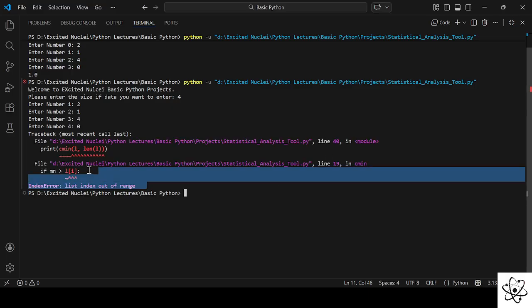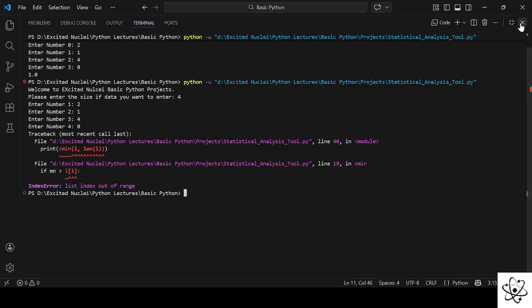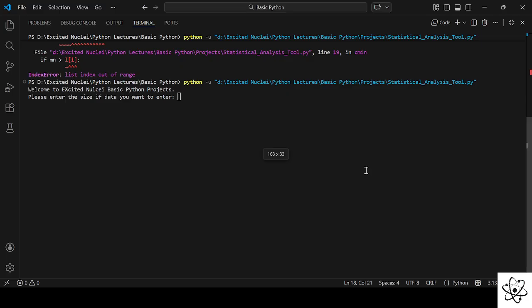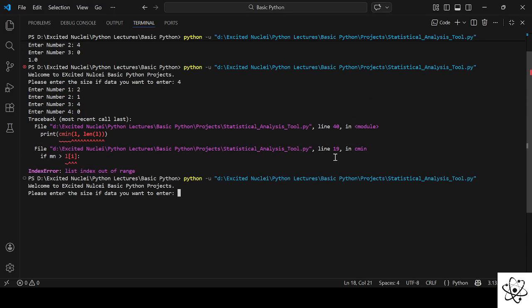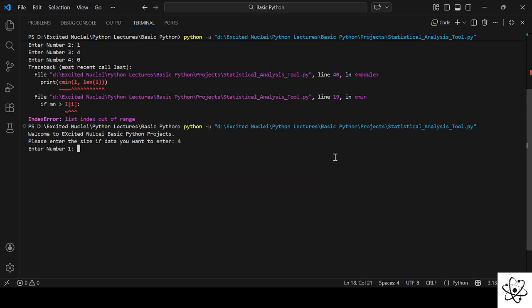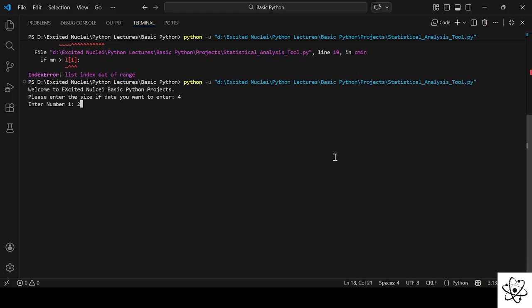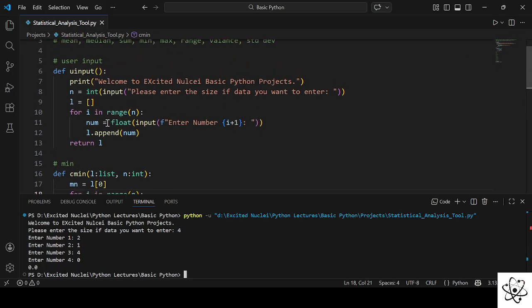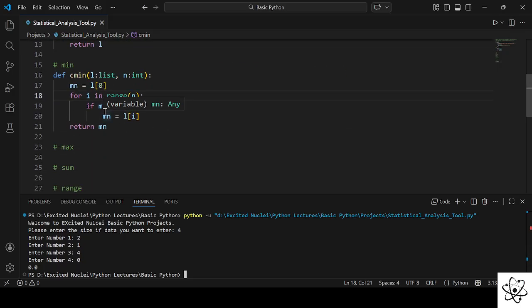Okay, we get an error, list of index is out of range because we just, okay, maybe this time it is going to work. Enter 2, 1, 4, 0. So this time it is working quite well. I'm sorry, I was thinking of something else at the time. So now our minimum function is working just well.